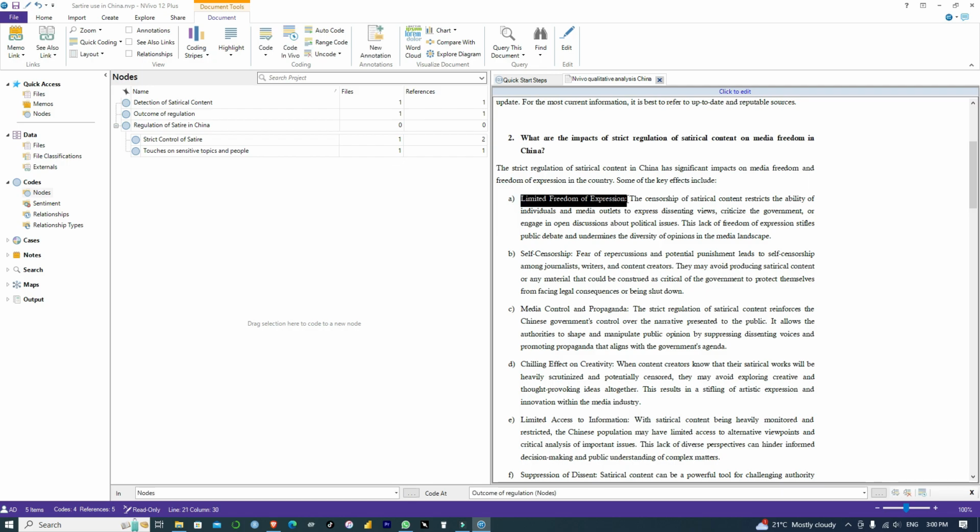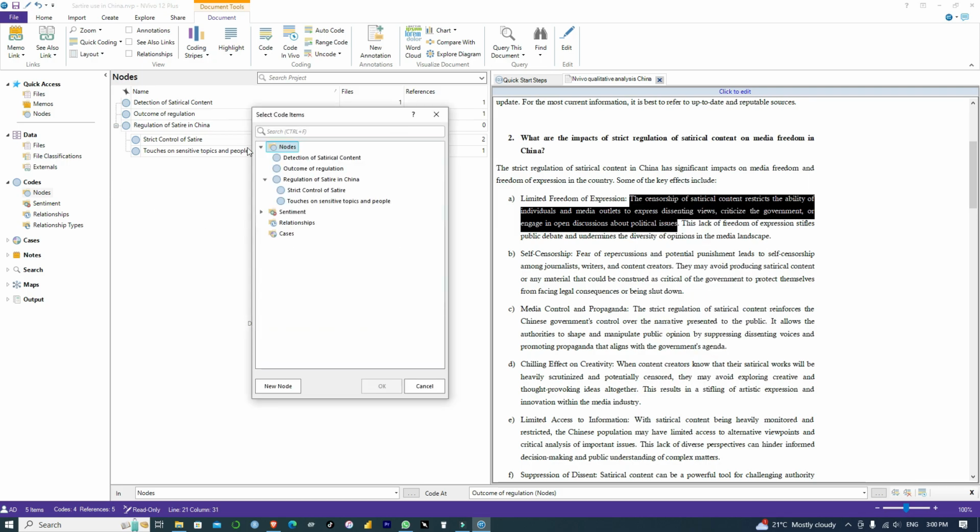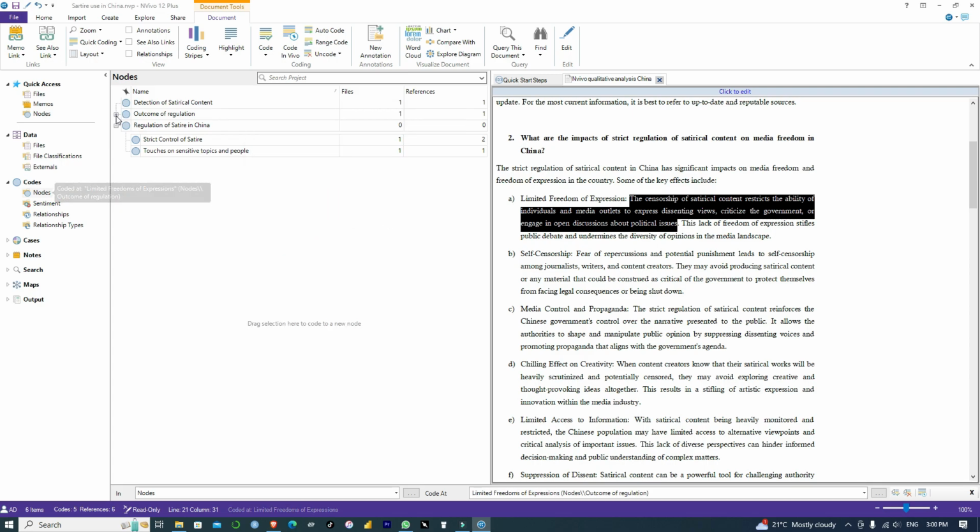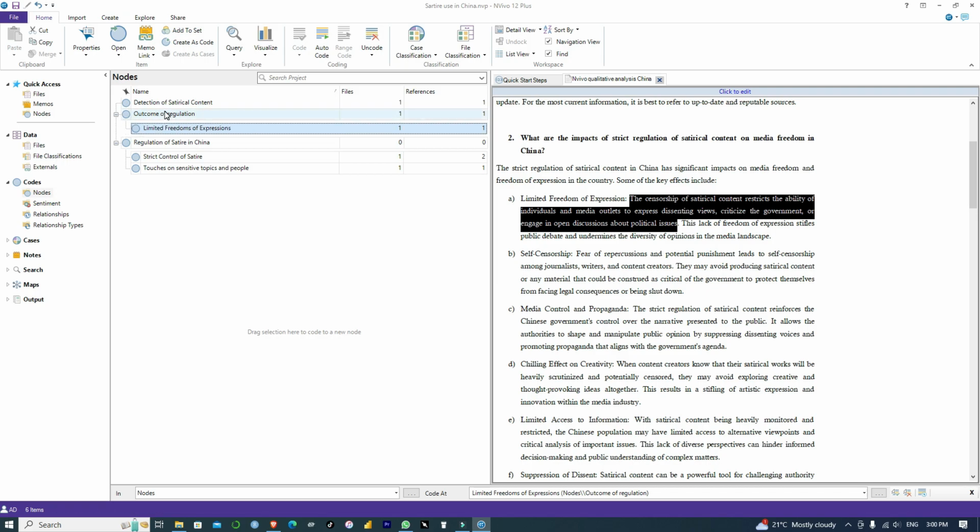So I'll highlight this. Okay, let me say the censorship of satirical content restricts the ability of individuals and media outlets to express dissenting views, criticize the government, or engage in open discussions on political issues. So I'll highlight these and code. This one is the parent code. Then I'll click new node so that it appears below it, and it will show this pointed arrow downward. Then I'll say limited freedom of expression. Then it will appear here so that you'll see that number one sub-theme from outcome of regulation is limited freedom of expression. Then number two is self-censorship.